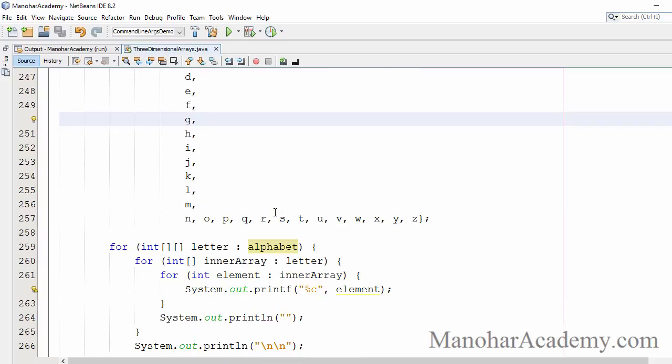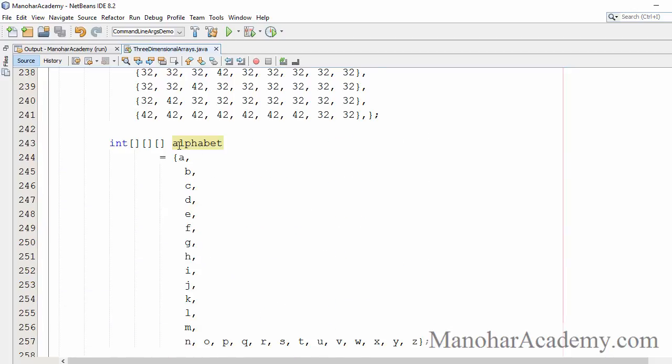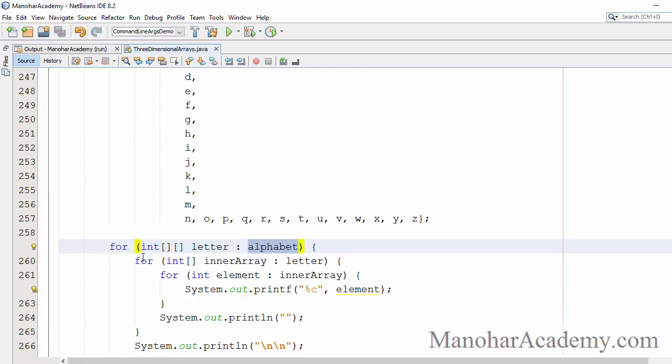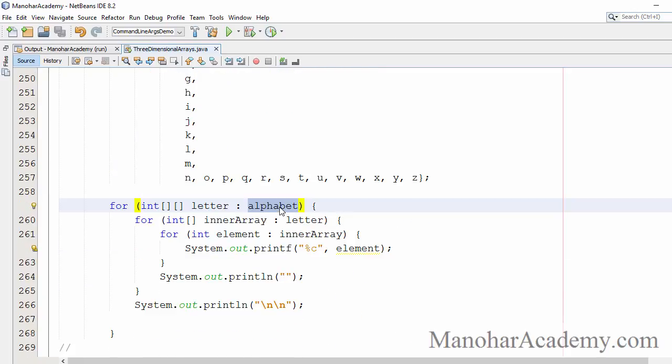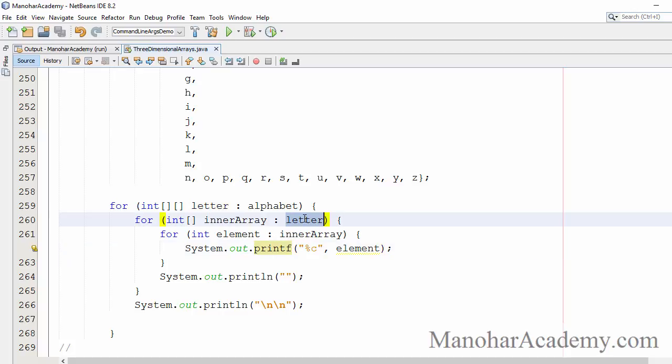Now I am going to iterate through this three-dimensional array and print each character. For the first for each loop, every element in this three-dimensional array, which is called alphabet, is a two-dimensional array. That is what the first for each loop is doing. When we come inside, we get a letter, either A, B, C or till Z. Every element in this letter is a single-dimensional array.